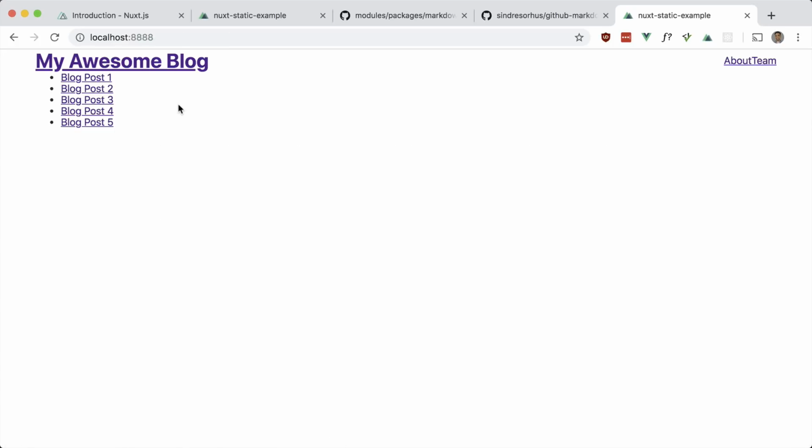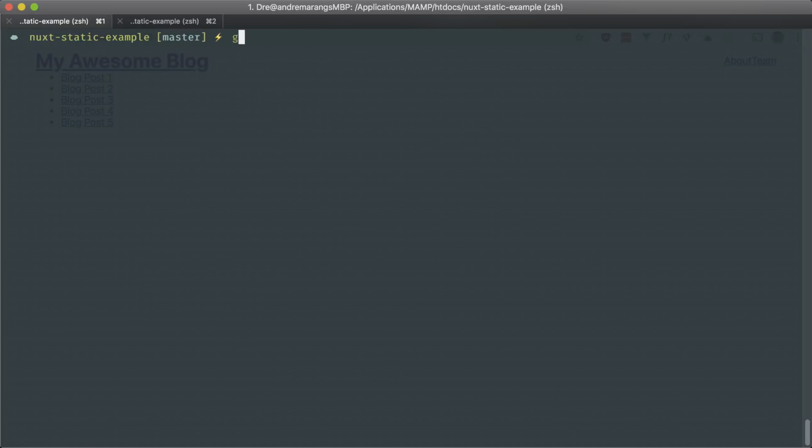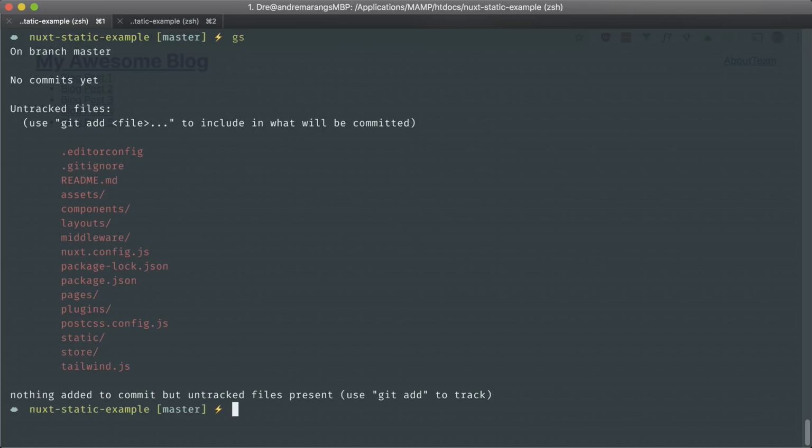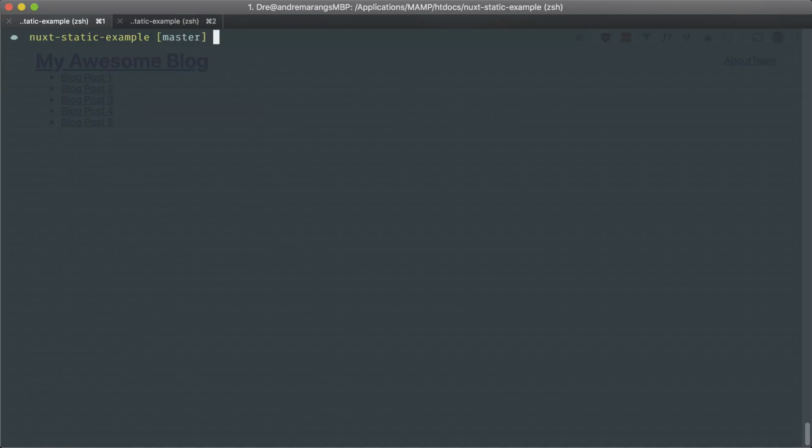Now let me show you how to host this on Netlify. So let me just stop this server and go up one. First thing I'm going to do is make a Git repo for this repository. And let me just commit everything. Blog first pass. And I'm just going to throw this up on GitHub.